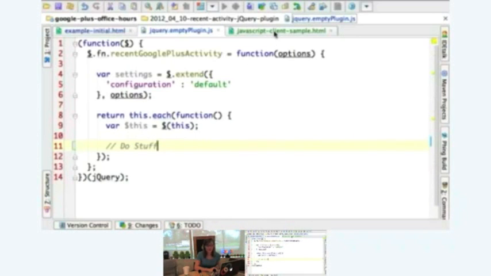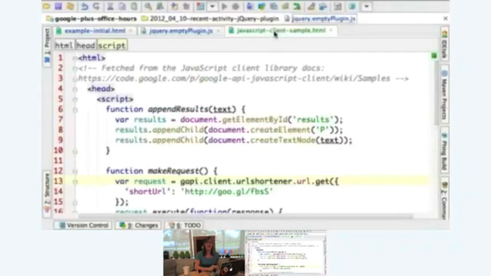And then the other file I have open is nothing more than the JavaScript client library sample. So I just went to the documentation, grabbed the sample code right out of the wiki page, and pasted it into here. And I did that because writing code from scratch, especially the first time, can be pretty challenging. So I usually will work from samples if I can. So what we're going to be doing is probably copying a lot of the code out of the sample and then modifying it to fit our needs.